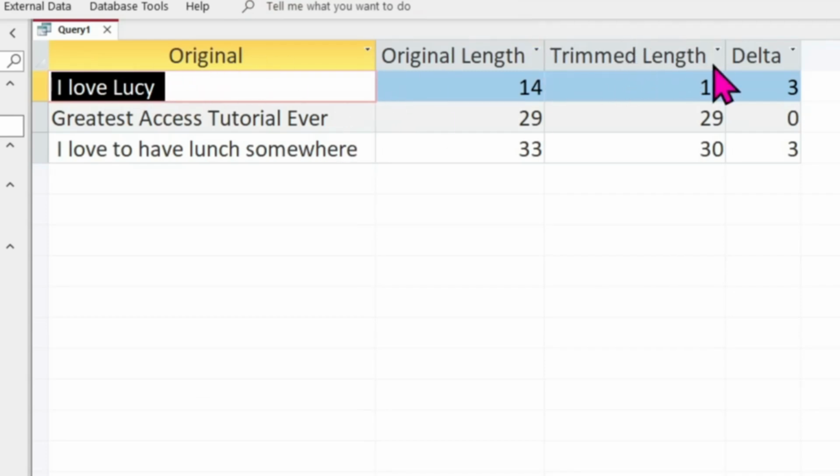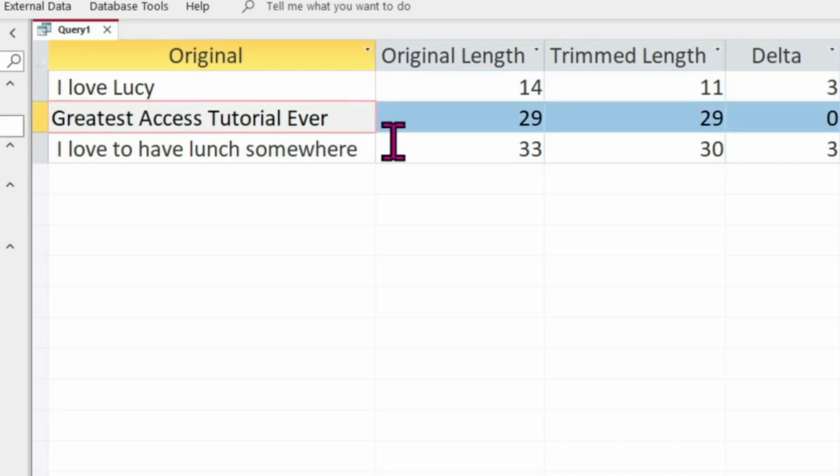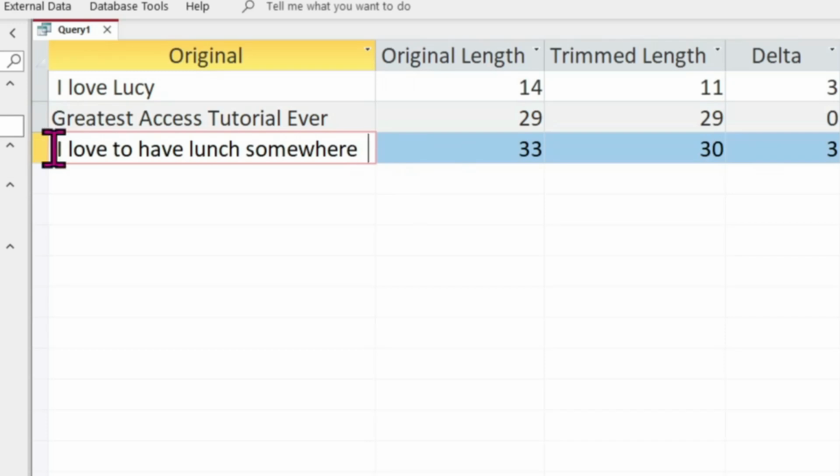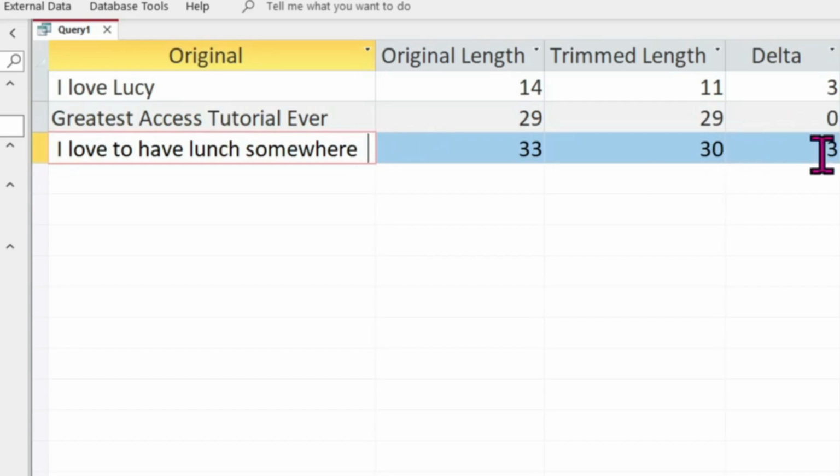So the original length of the string is 14, the trimmed is 3. That means I have 3 spaces hiding in here. So there was one leading space here, and there's actually 2 spaces here that are really hard to detect. And again, if you're typing something native into Access, it will not give you a trailing space under normal circumstances. However, if you import or link in Excel, it will maintain those trailing spaces. And a lot of times it's hard to pick up. This one, we had nothing. This was a clean string. And this one here, we also had 3. Sometimes it's hard to tell with these eyes. Okay, we had one leading space and 2 trailing spaces here, so the delta's 3.